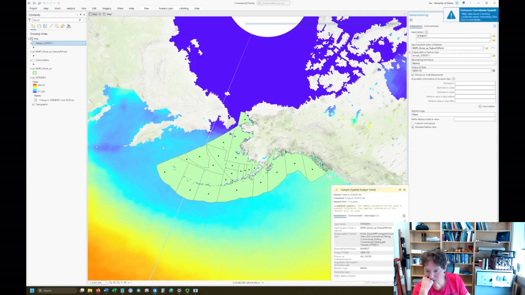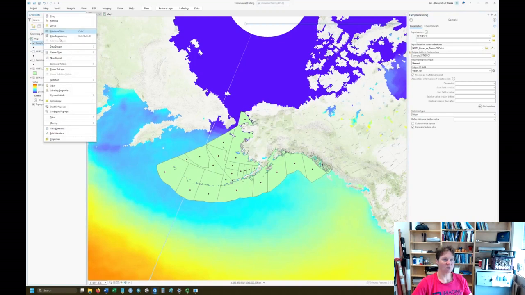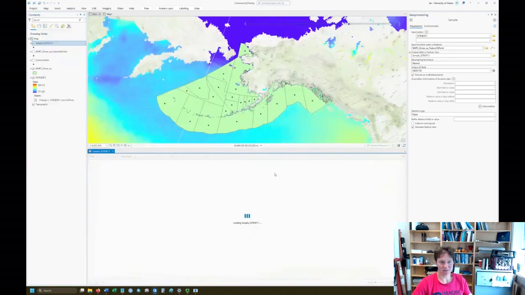Alright, so sample completed with warnings. The sample location do not have a spatial reference. The spatial reference of the rasters will be used. So to me that's like a red flag. So I'll look at my data.